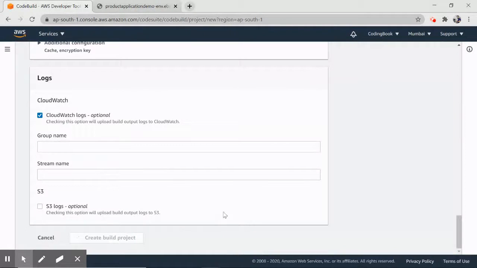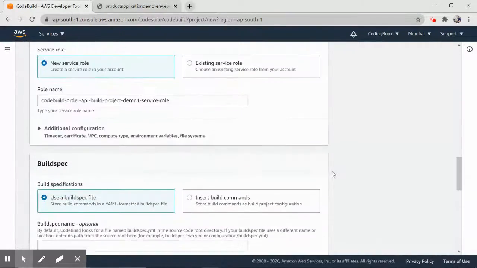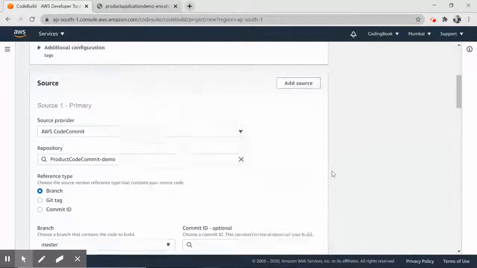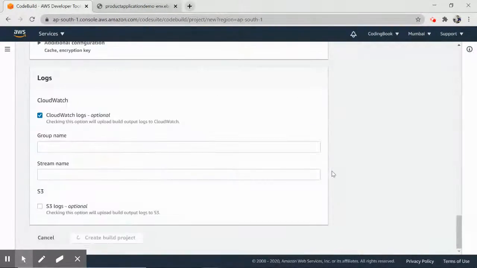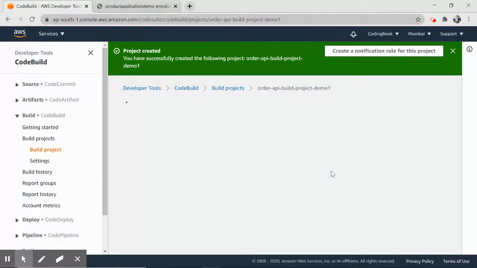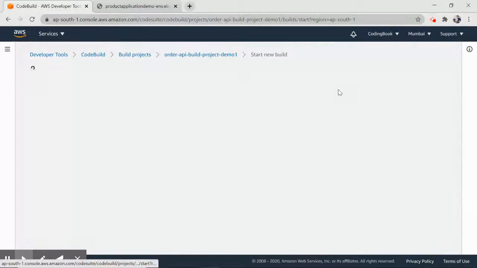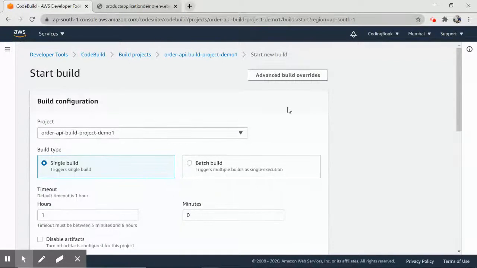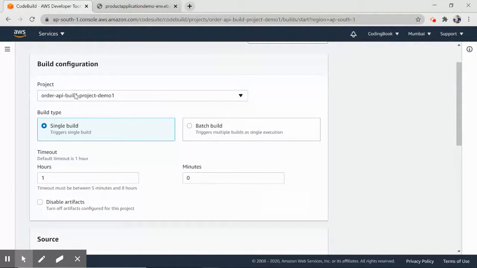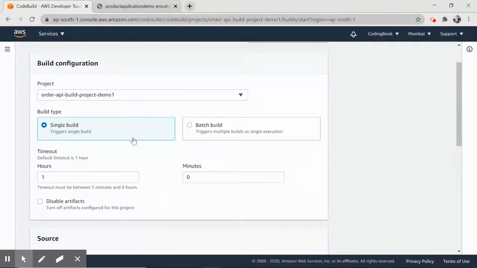Now click on Create build project. It will create the build project and run itself. So let it first create. Okay, now click on Start build. See, at first I'm doing it manually by clicking on Start build. After that, we will automate this. Which project? This one, single build.